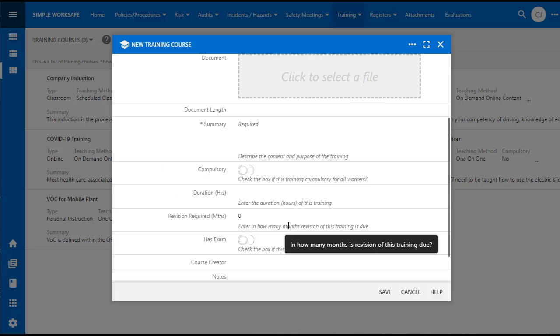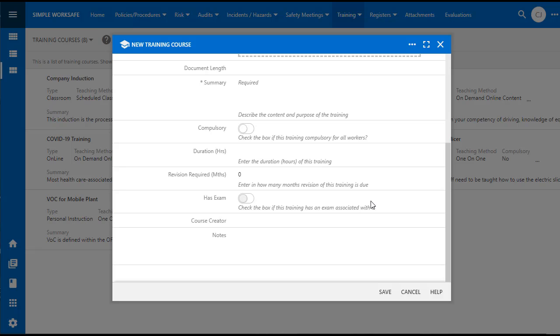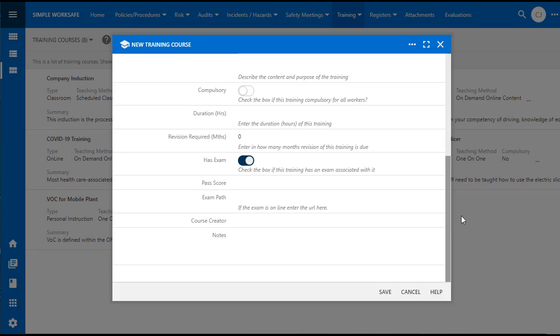Check the box if this course has an exam associated with it. If there is an exam, another two fields will appear. Enter the pass mark required for the exam and a link to the online exam if there is one. Enter the name of the person responsible for creating this course. Enter any notes relating to this course. Press the Save button to save the record.